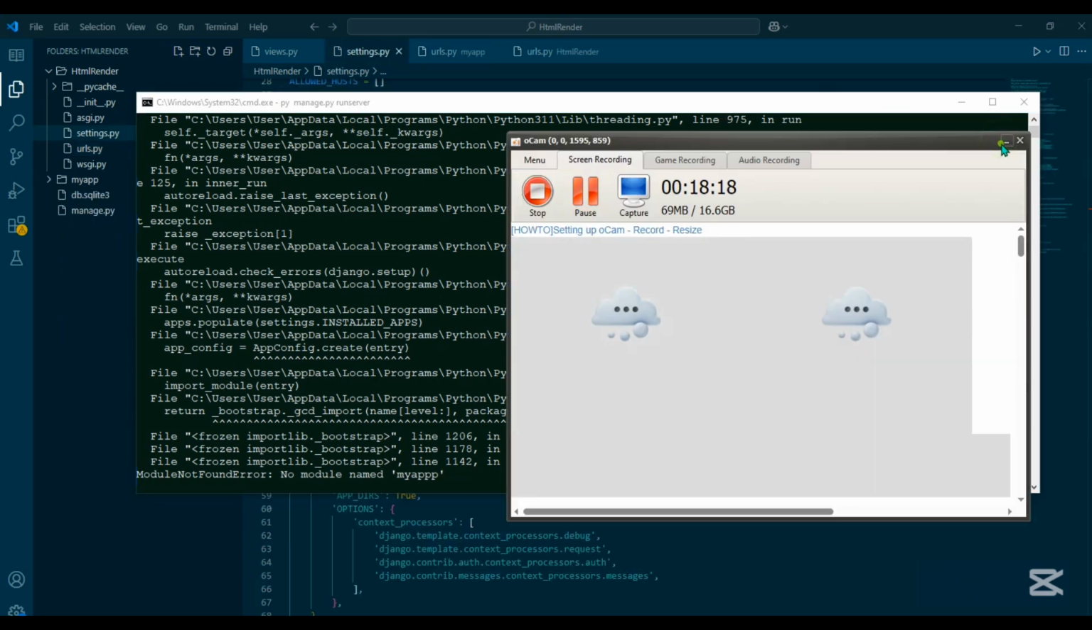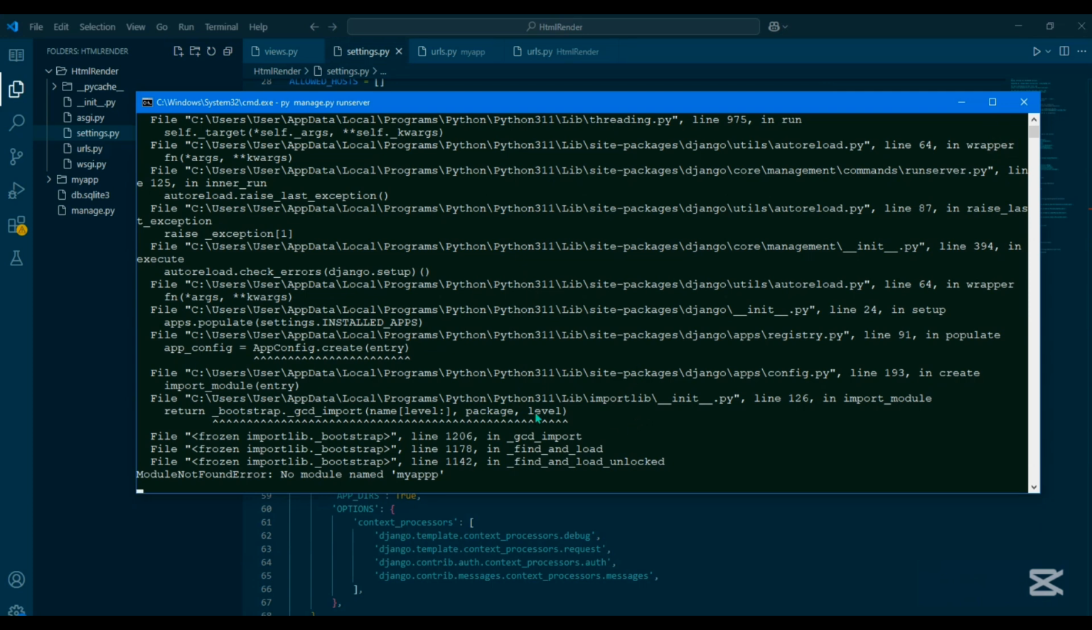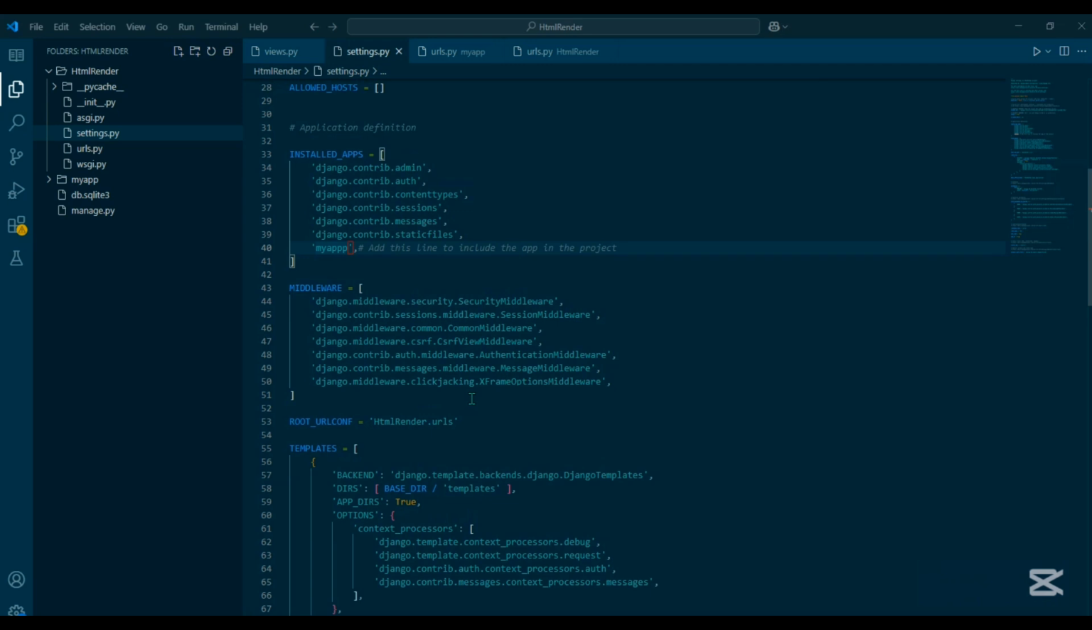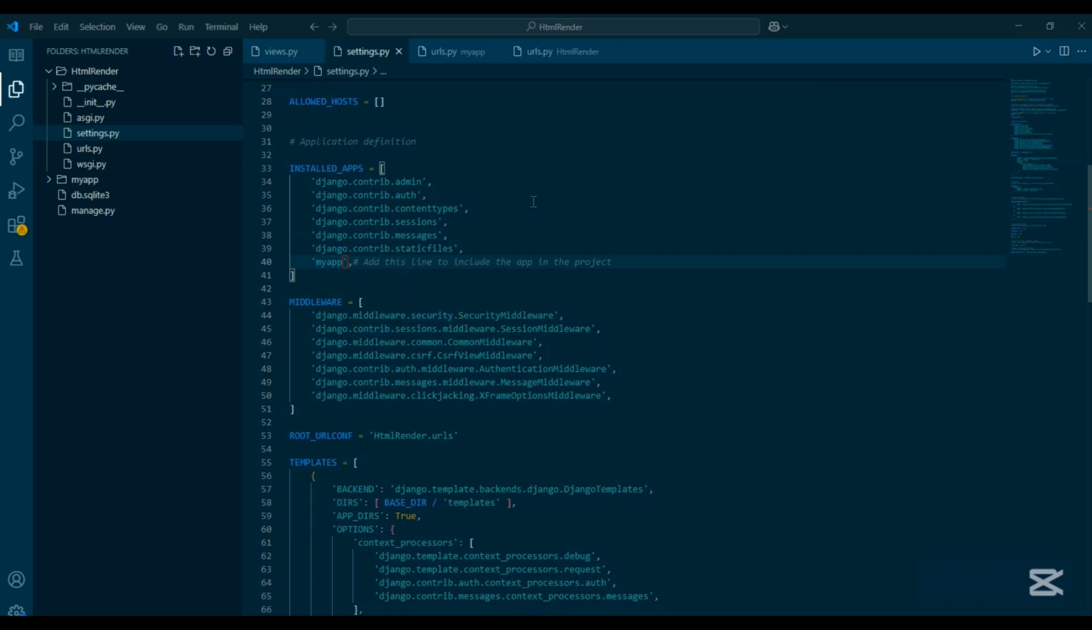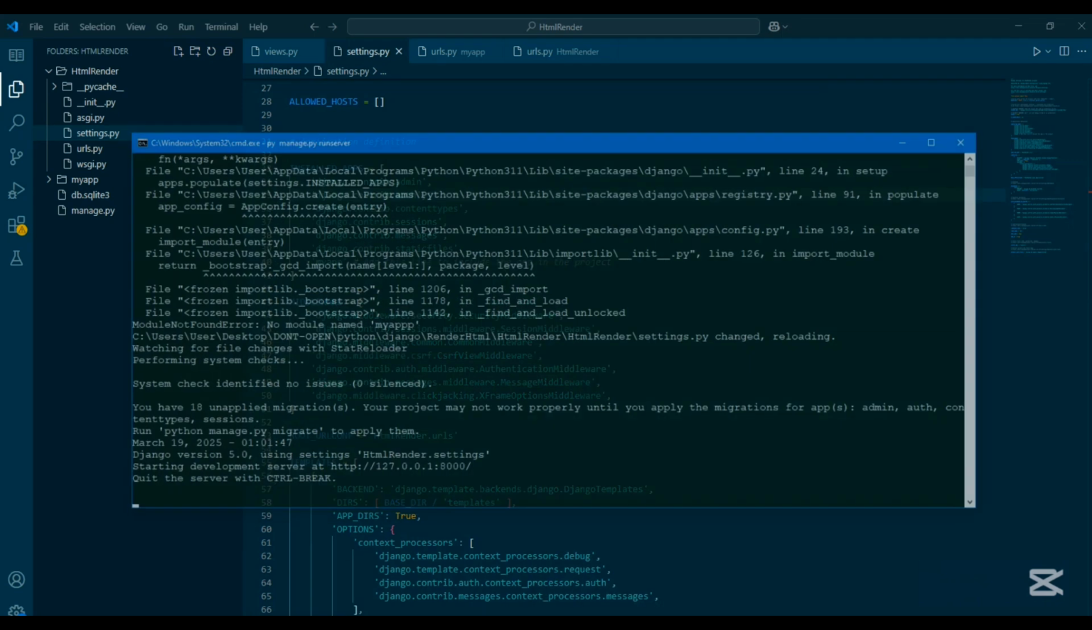Alright, sorry for that. I just checked, and it's saying module not found error, no module named my app. So I entered into the settings.py, the installed apps. I think there is a mistake in the name. I'm trying to register the name of our app. I think I made a mistake there. So let's check it again.